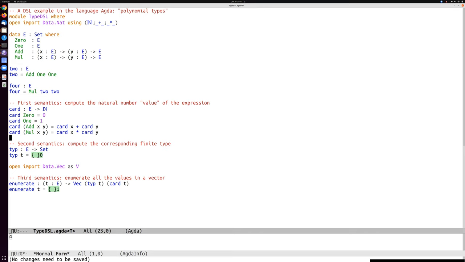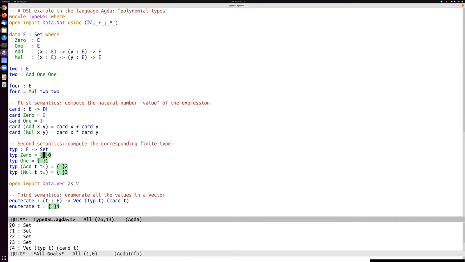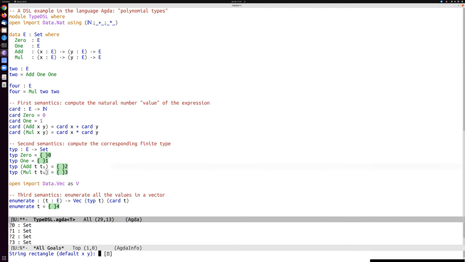Okay, time then for the second semantics. Here I call the variable t because I want to sort of hint that this is now a syntax tree that represents a type. So I will do a case over this t. And here in the different meta variables, I want to fill them in with actual types. So this should be a zero element type, a one element type, and so on. Let's fix this directly.